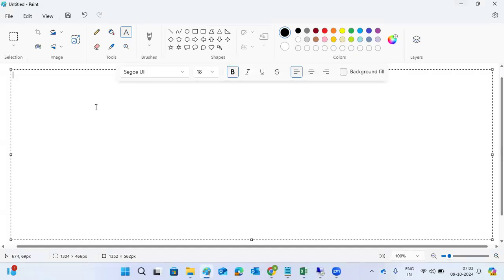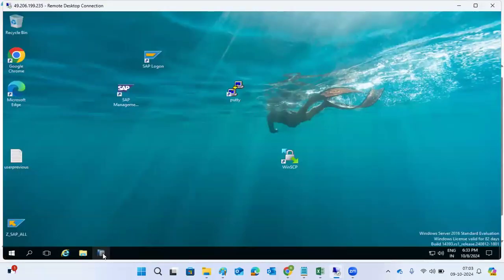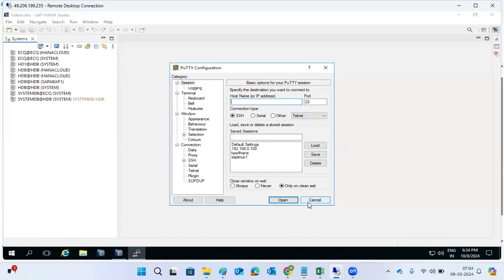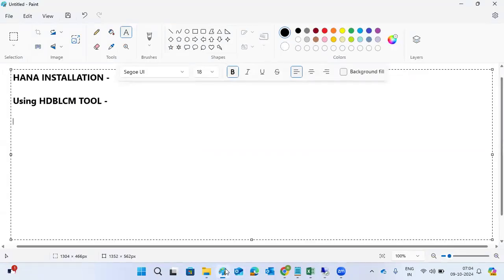So, in the previous class, we discussed the HANA installation. HANA installation can be done using HDB LCM tools. So how many ways can we do the installation? One is the command prompt mode, then the WebGUI mode, and the GUI level. So these are the ways we can do the HANA installation.